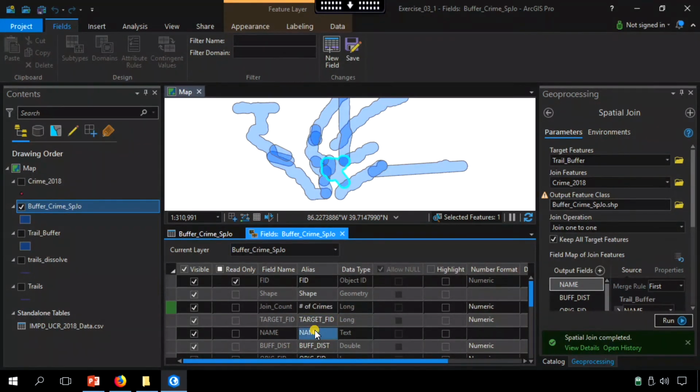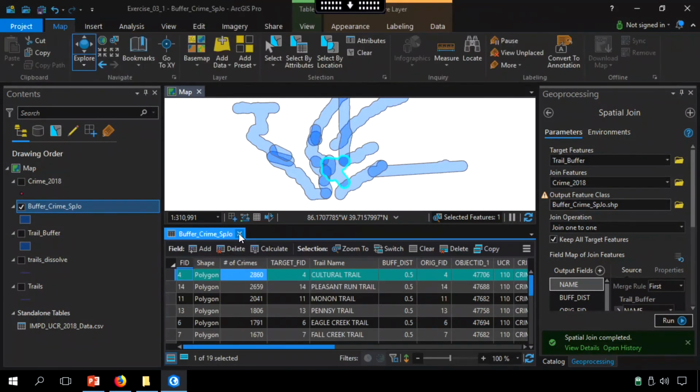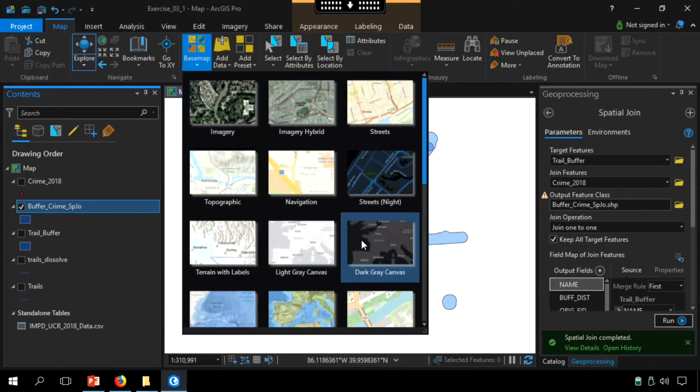But then we need to change the name. Let's just go ahead and change the name, trail name. And very important, we need to hit save. We need to click save up here. And now let's close out the tables. And let's add a base map. Now I'm kind of going with this dark theme, so let's do the dark gray.